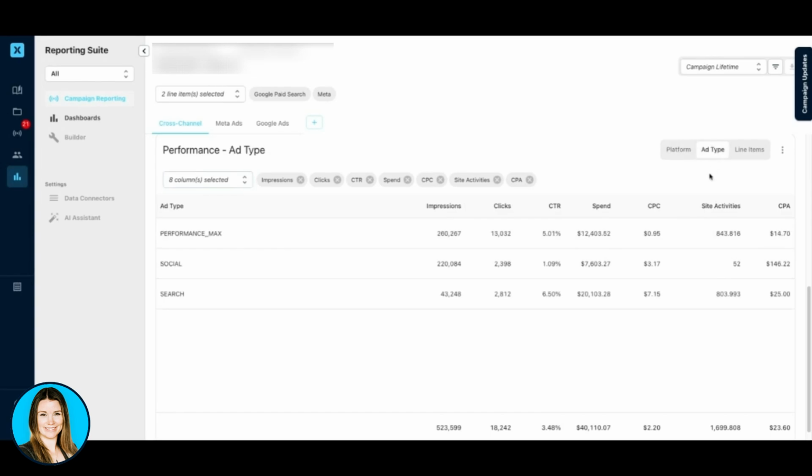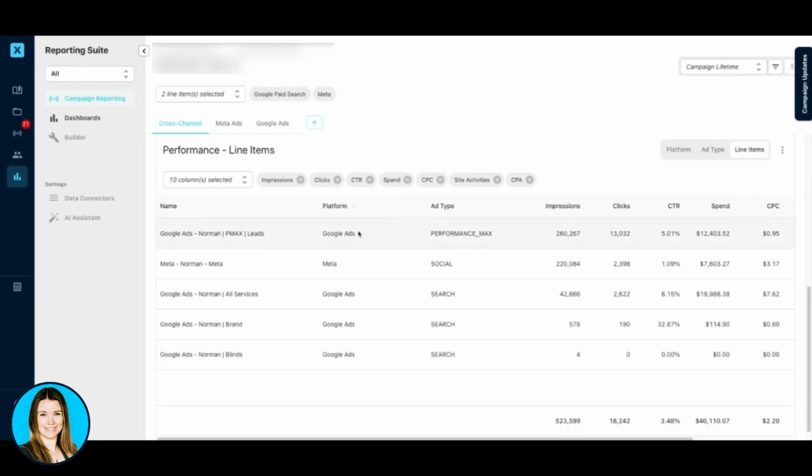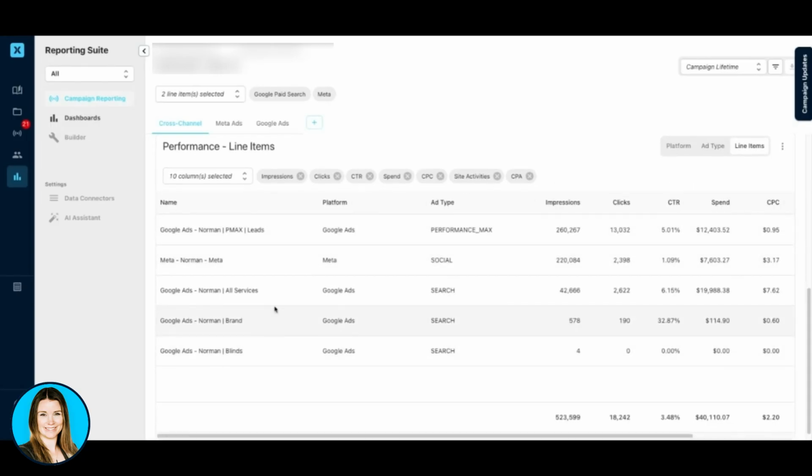The next tab is ad type. Within each platform, there are various types of ads we might run. For example, within Google, we might run both search and performance max campaigns. The next tab is line item. This might also be called campaigns in other reports. These are specific campaign cuts that are built within each platform within a single initiative. For example, in paid search, we might have budgets broken out by brand keywords versus intent keywords to ensure budget is allocated appropriately.